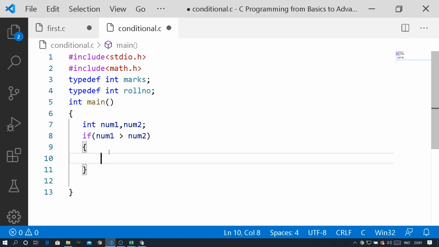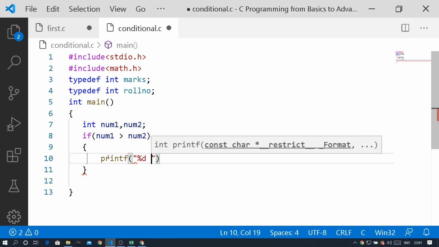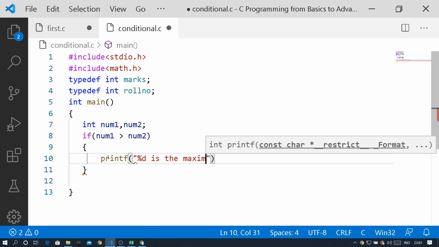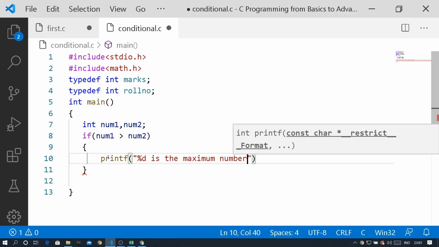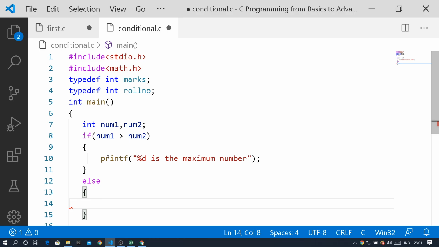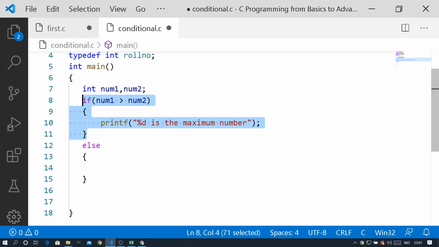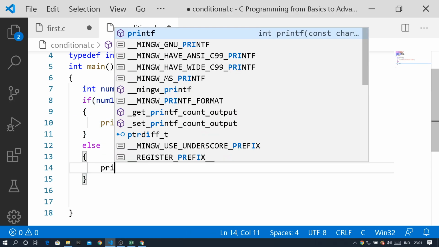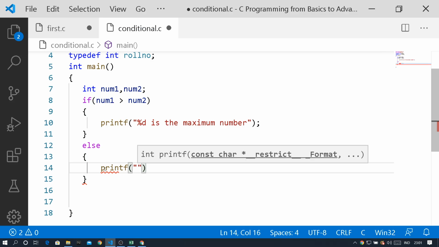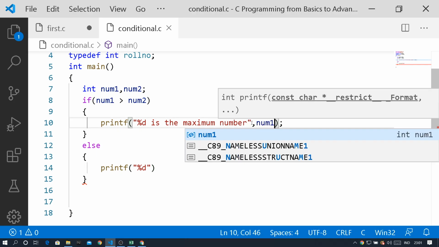So if num1 is greater, then I will enter into this block and I will be printing percentage d is the maximum number. Else, what will you do? Else, if num1 is not greater than num2, then automatically num2 will be the greater. So if this condition is not true, you just print percentage d is the maximum number. Instead of percentage d, you have to give a variable, right? What is the variable? num1 is the maximum element, so you can give num1.